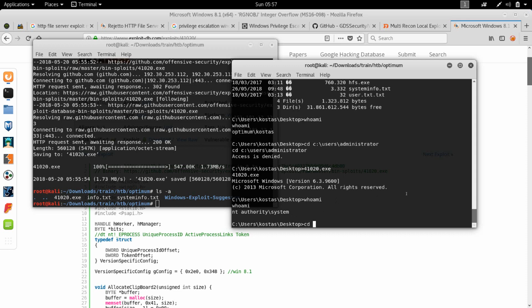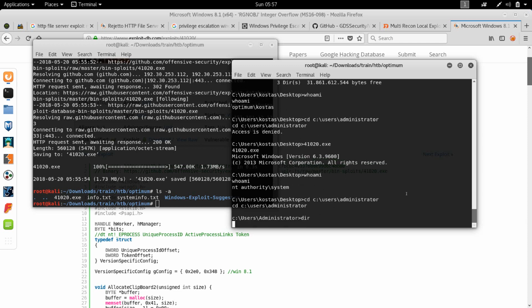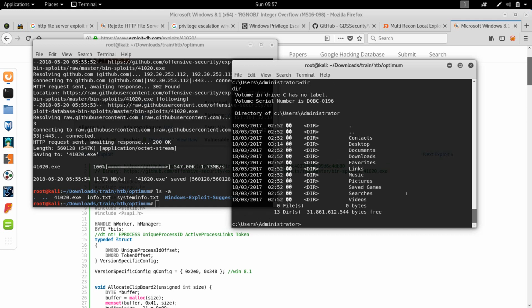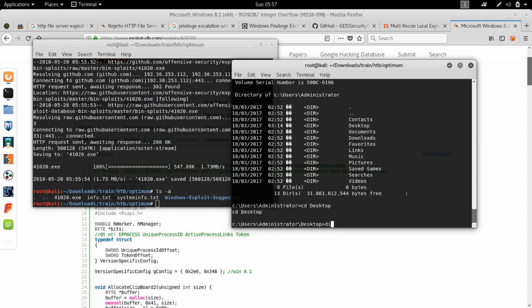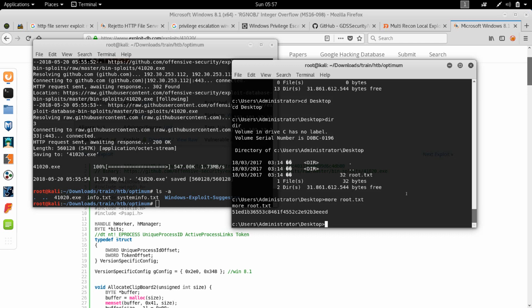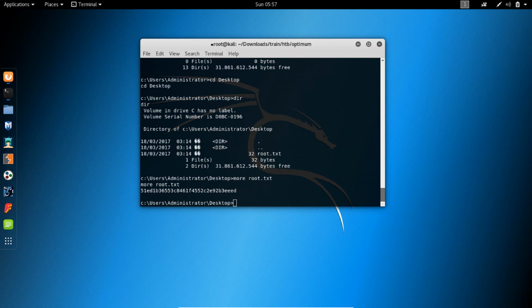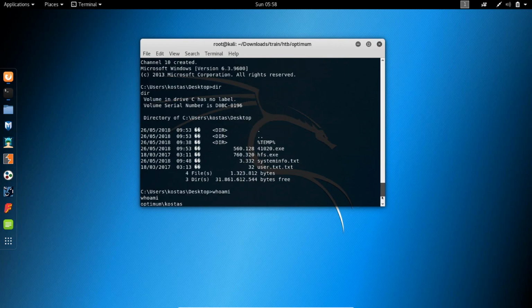So we got the system, and right now we can cd into C users, the administrator, and read our flag from the desktop. So cd into desktop, and let's see what we have here. So we can more root.txt, and that was it. So this was the Metasploit vector for owning this machine.